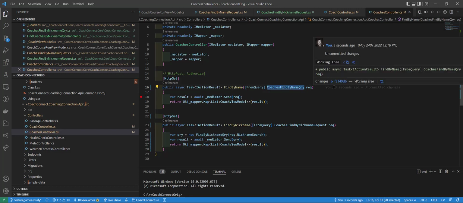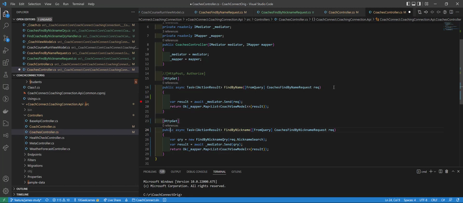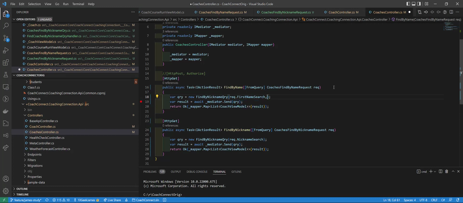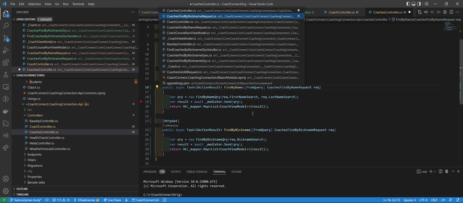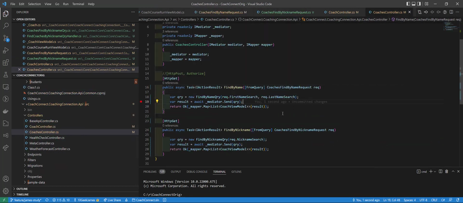Let's just prove we haven't lost our mind. Coaches find by name request. Name, query. Coaches find by name request. First name, search, last name. All right, everybody looks good. Everybody looks happy.